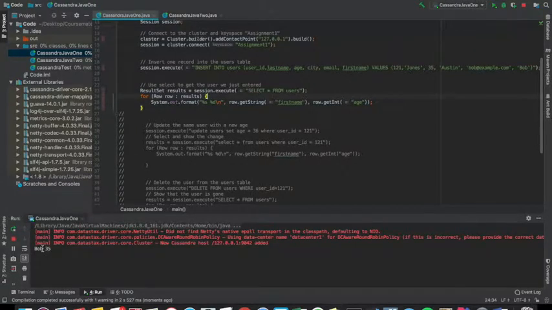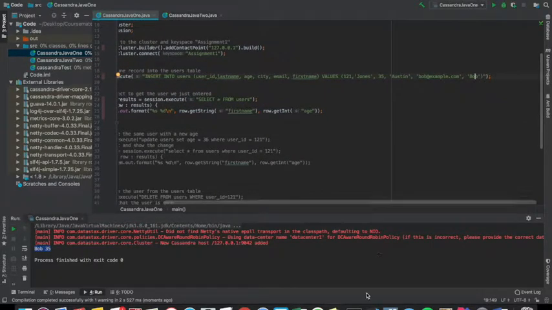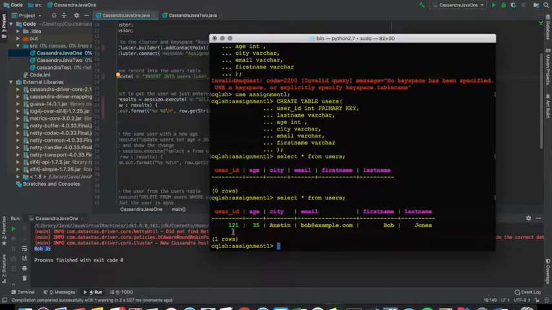So as you see, a new Cassandra host has been added, and this is the result of the select query. That is the first name and age, Bob and 35, as we have here, Bob and 35. We can even confirm it by running the query here. As you see, the row has been inserted.